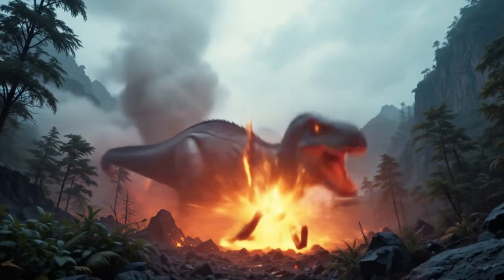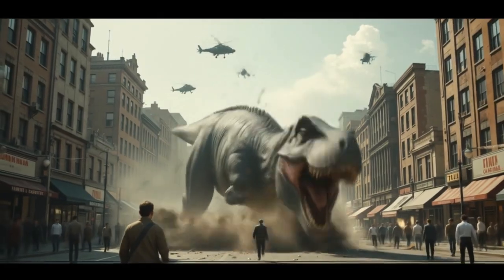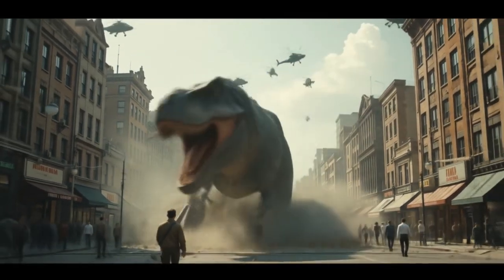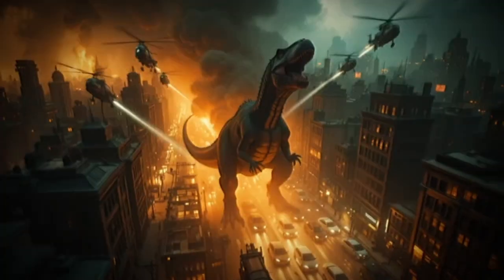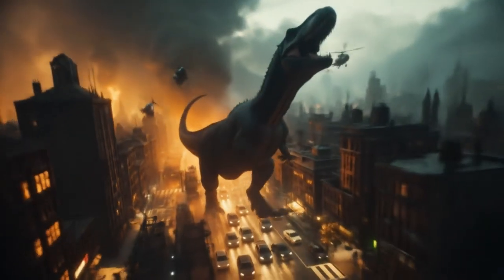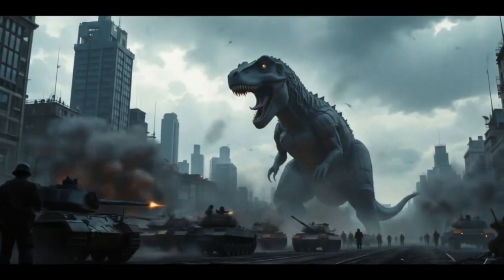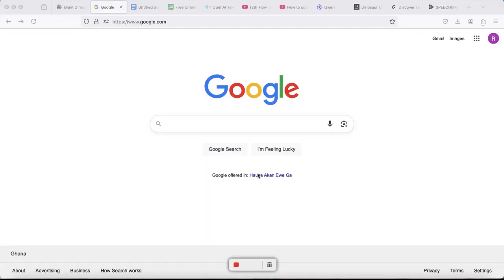In a world already stretched by climate chaos and political conflict, a mysterious seismic event awakens an ancient beast buried deep beneath the Earth's crust. Towering above skyscrapers and impervious to modern weapons, the dinosaur, named Titan.